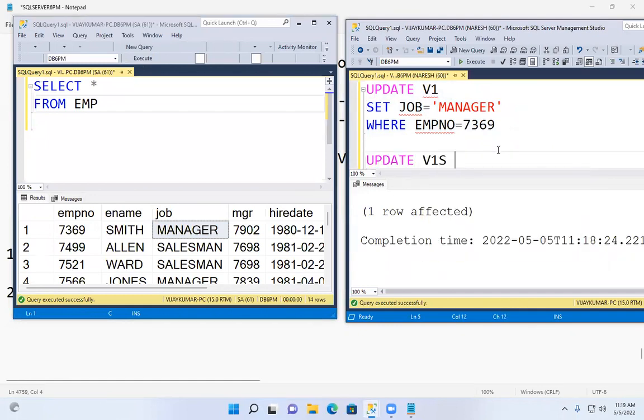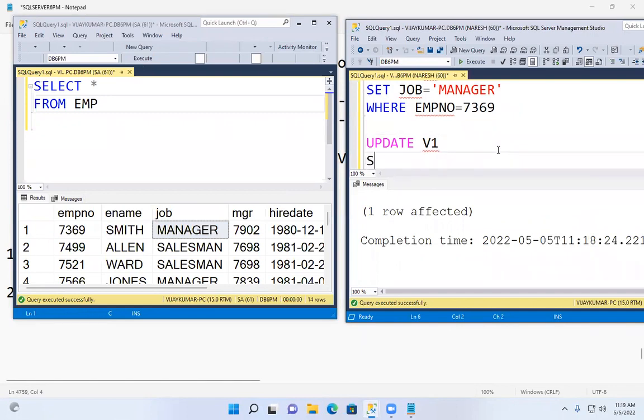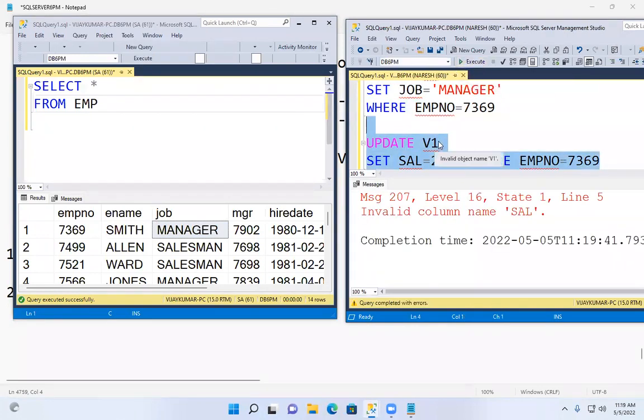Then can we update the salary? Update V1 set salary equals to 2000 where employee number equals 7369. Can you update the salary? Let me run this command. What does this command give? Error, invalid column. Why? Is salary in the view or not? Not there. Salary is not included in the view. What is included? Number, name, job, department number. So he cannot update the salary column. Understood?